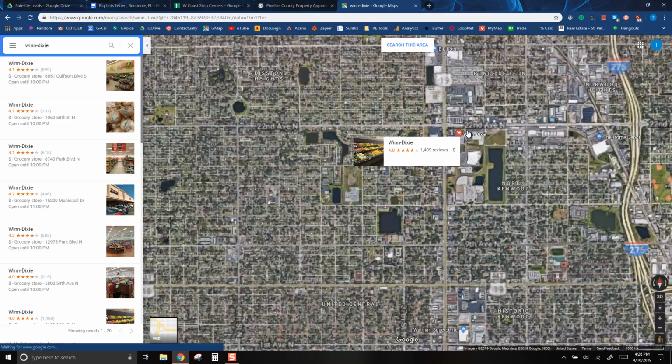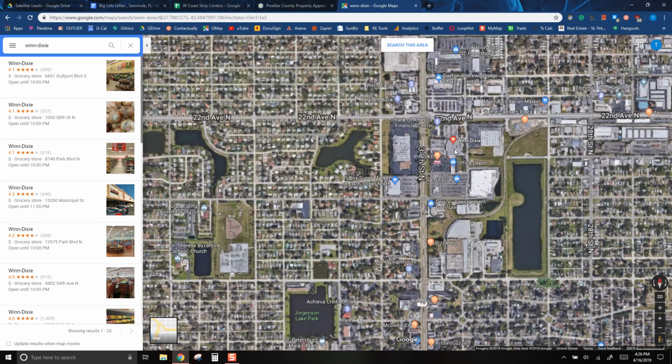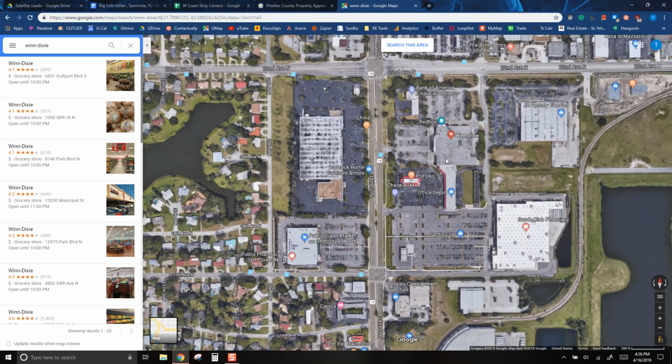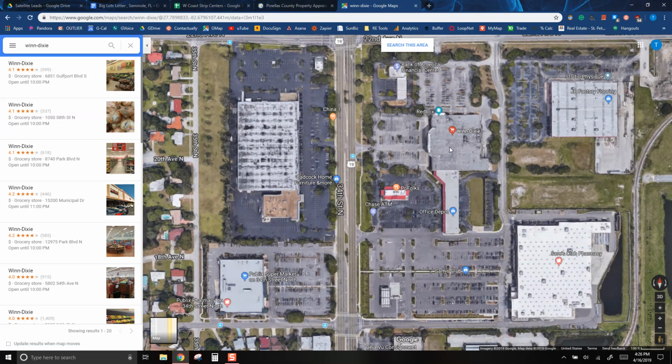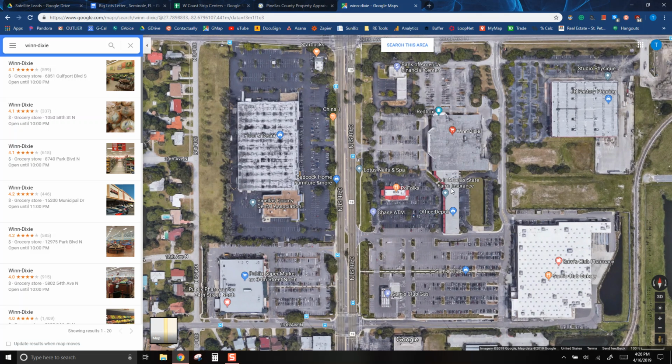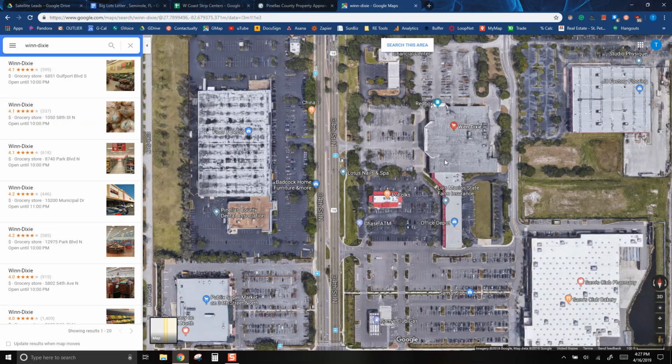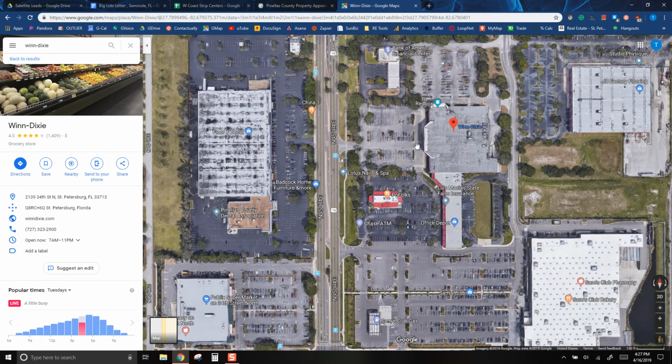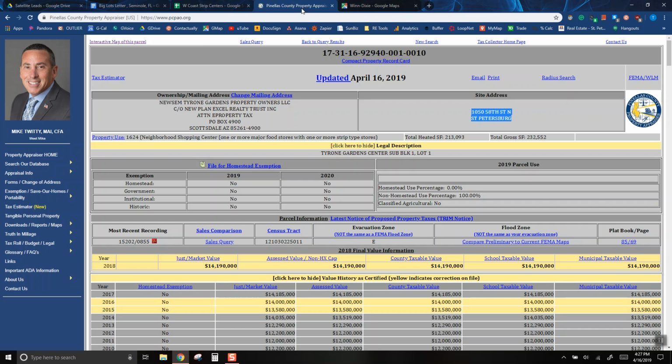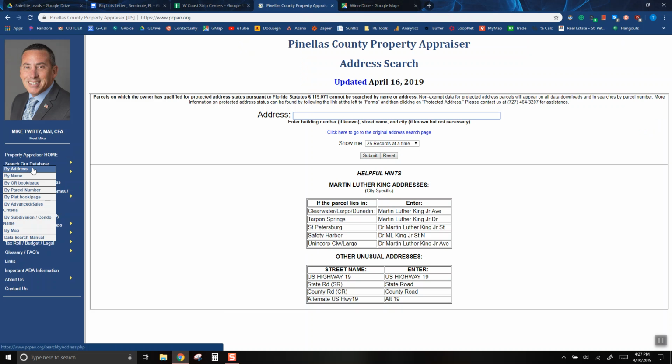Here's one over here. You can see by the length of it, it has an Office Depot, it has an insurance store, so it has a couple other tenants. So now we want the address, so we click on it. This one will probably have the right address because it only has one road here. So there it is, 2139 34th Street North. Let's go ahead and check it out on the county website.